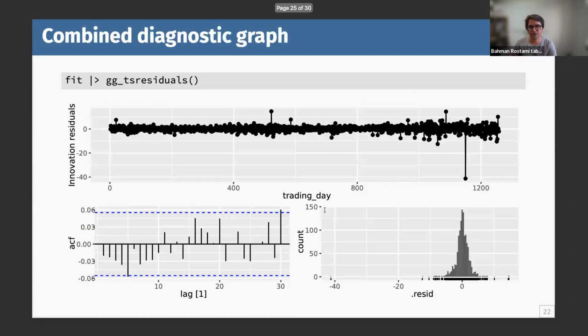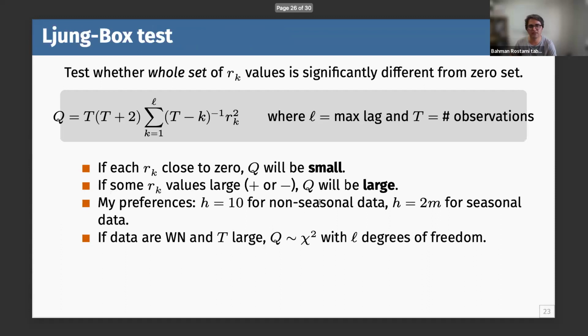So yeah, this is something I think we mentioned. There is one function that you can also use where you can get the time plot, the ACF plot, and the histogram all together. And this is gg_tsresiduals. So if you take your mable and you pass it to this function, you automatically get this one. You can also do some formal test if you like.